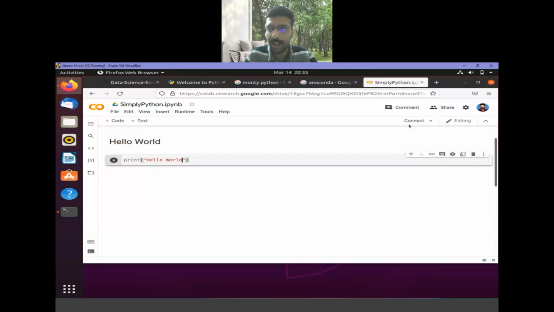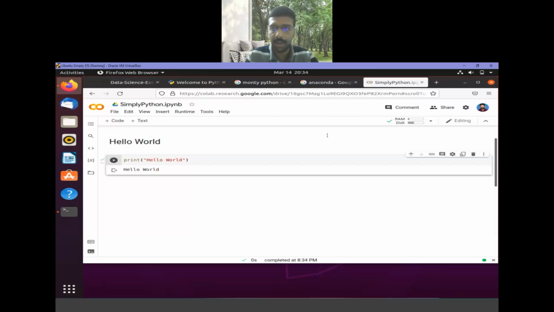As you can see, there is a Connect button here. When I just open a notebook, it is not connected to a running instance. So when I am running the first code cell, it will take some time. Now it is allocating. It will take some time to connect and allocate. But once it is connected, you will be getting real-time outputs. So that is the way in which we will be following.